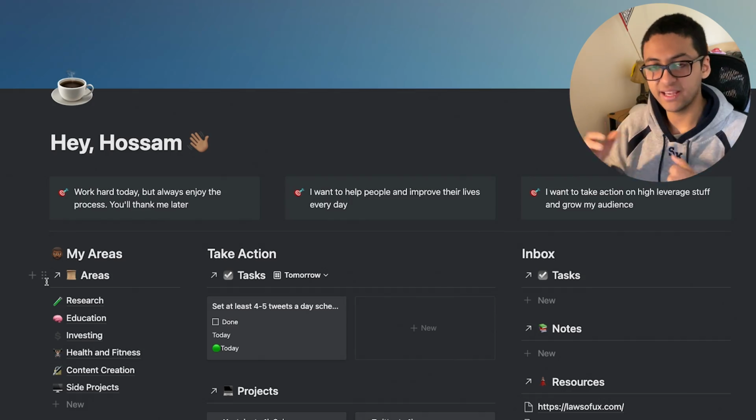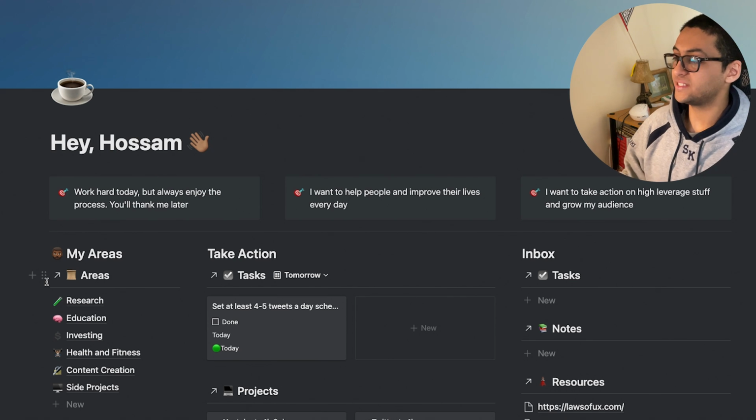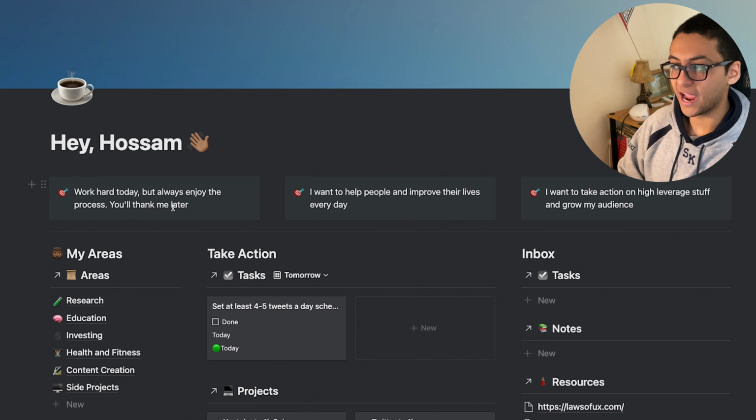All right, so let's get right into it. And right in the beginning, we see the three main pillars of my life. We have something that I want to take action on, a goal that I have, and also something that I want to remind myself every single day.